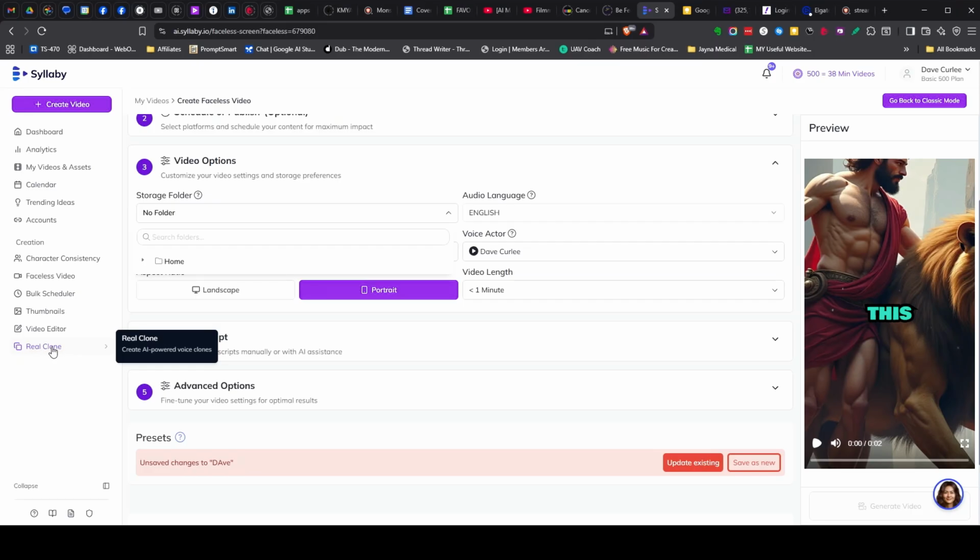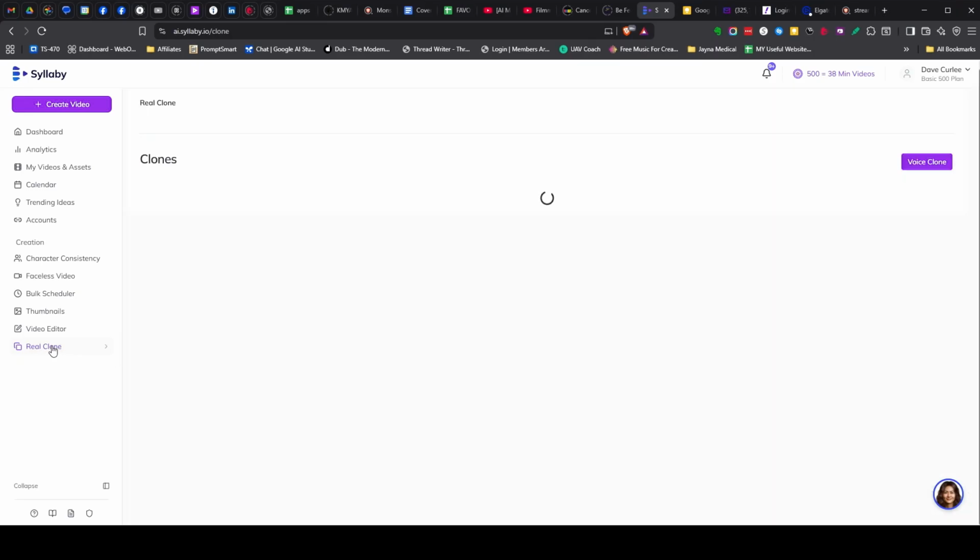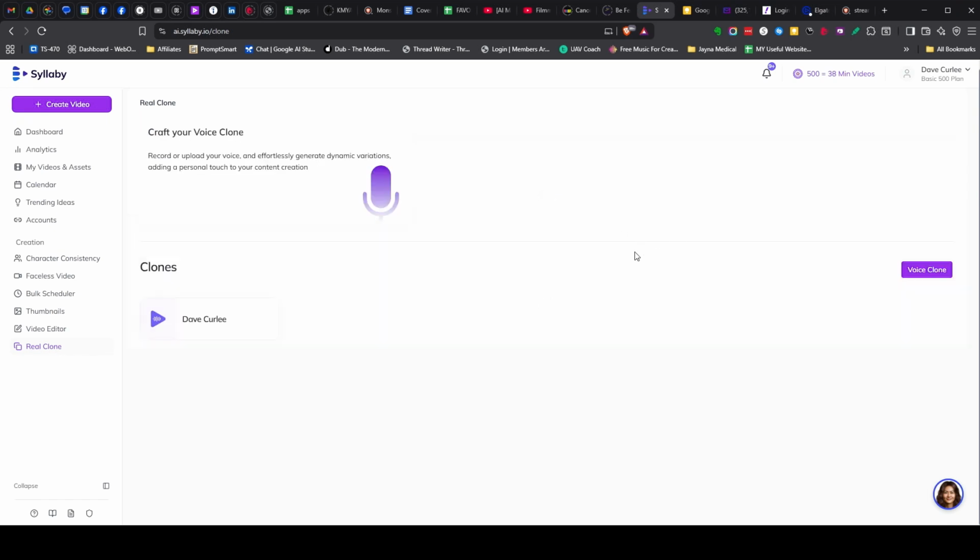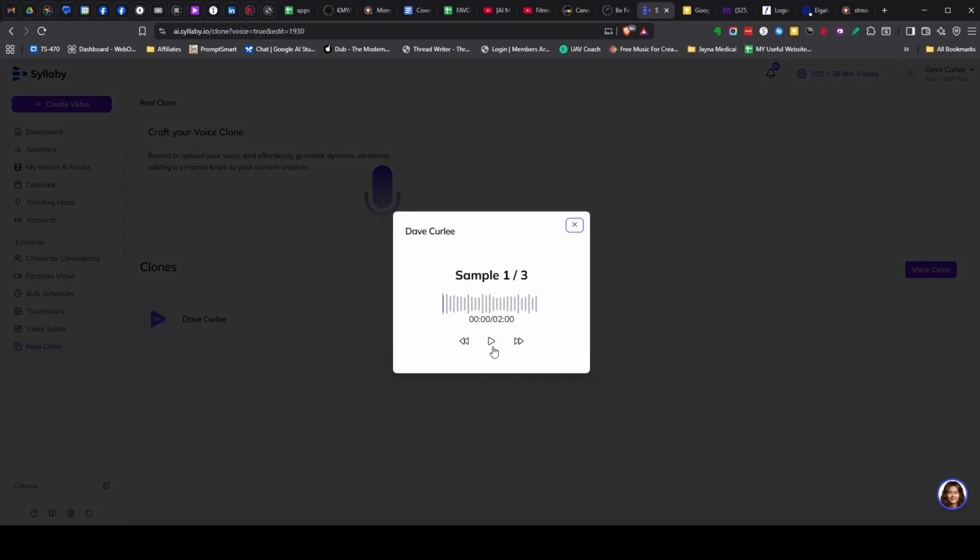If we go over here on the left-hand side, at the very bottom, where it says Real Clone, it gives you the ability to create a voice clone. When you create a voice clone, you're going to upload 3 samples of audio. So if I go to my audio samples, I just took some audio out of my videos and used that to clone my voice today.